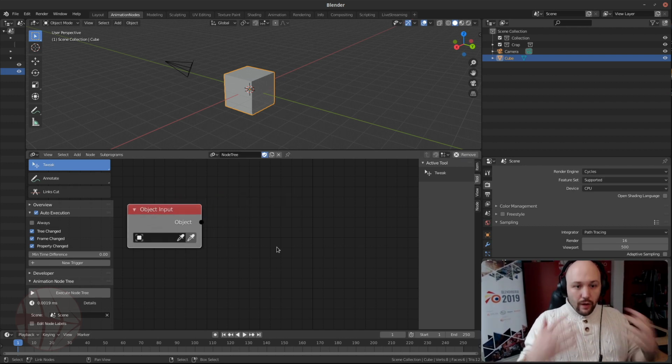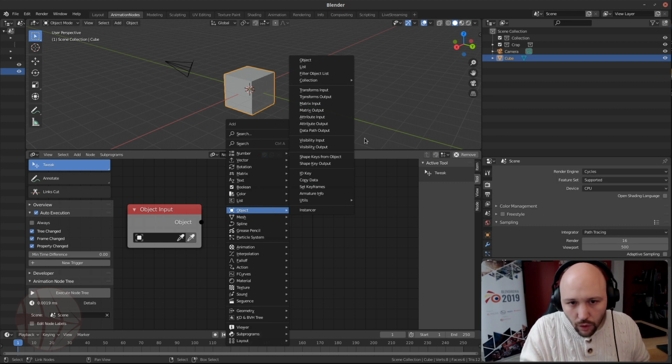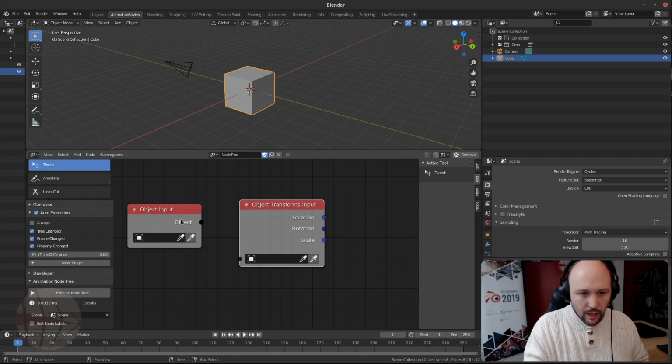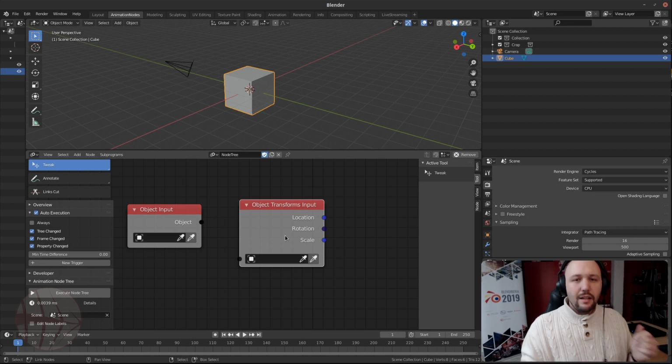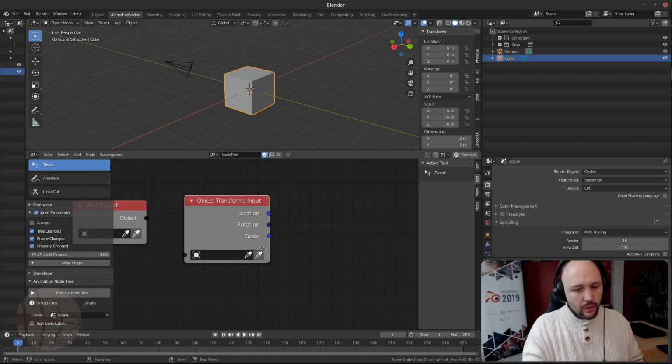So for an object, we may want to transform the position of the object. That's called transformation input. If we go here, we can look for transforms input, and I can connect this object to this, and I will show you how to use this one later. With this I get the current information, the information I can see here: 0, 0, 0, 0, 0, 0, 1, 1, 1. Location, rotation, and scale.